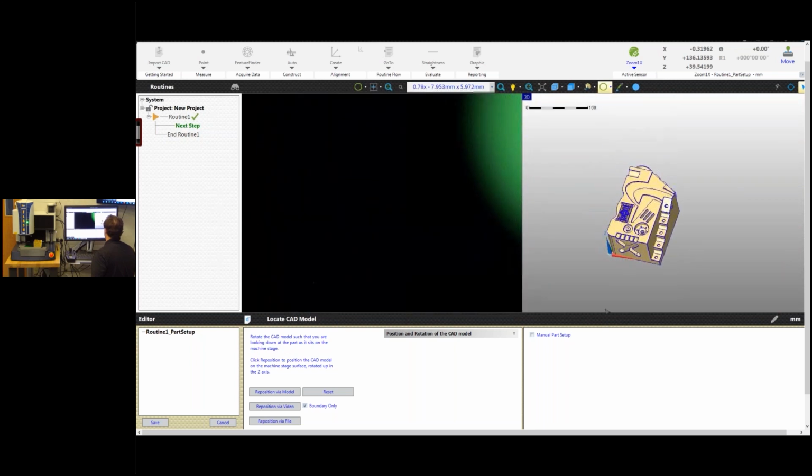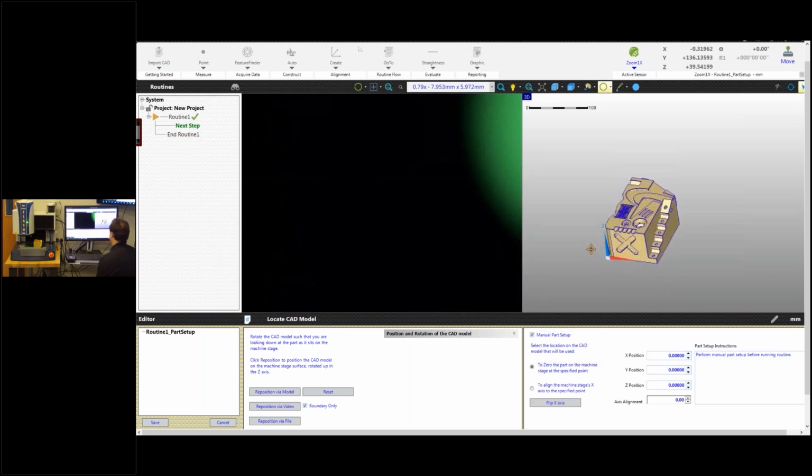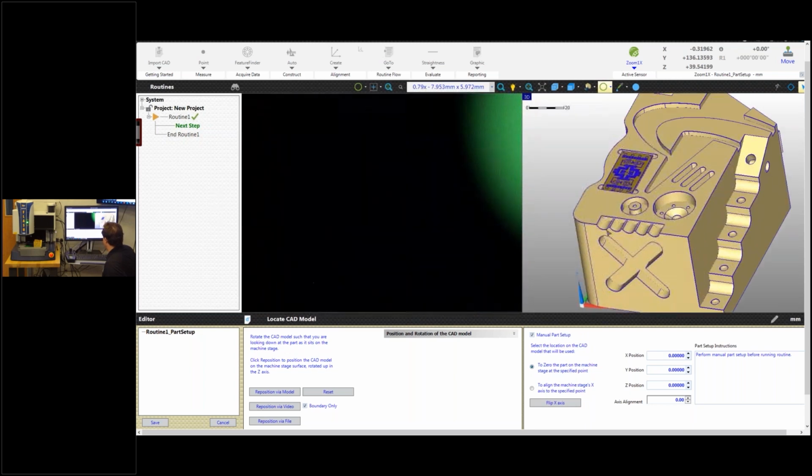And I am going to look right below my model window here and click on this manual part setup. When I click on that manual part setup, I'm indicating to the software that I plan on using my digital readout up here to locate and orient the part like I've always done in the past. So in my little menu down here, it says select the location on the CAD model that will be used to zero the part on the machine stage at a specified point. So they're saying where on this model will be your XYZ origin.